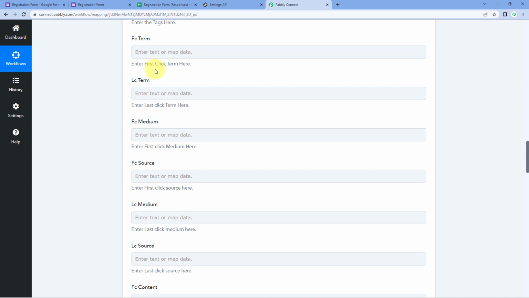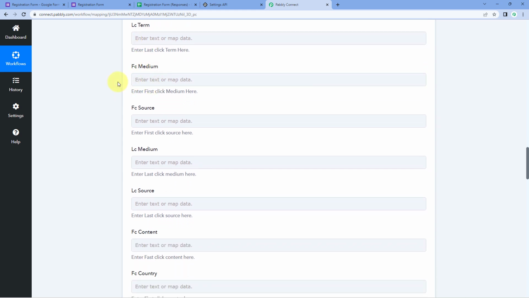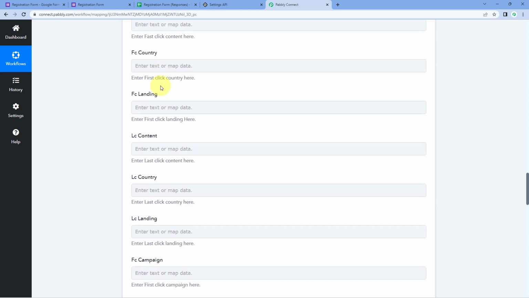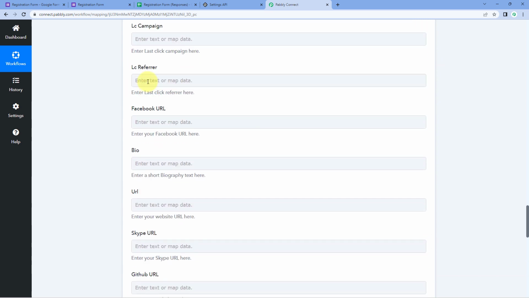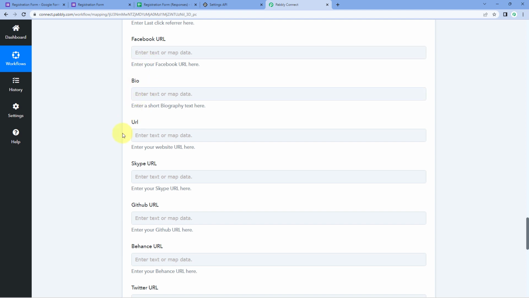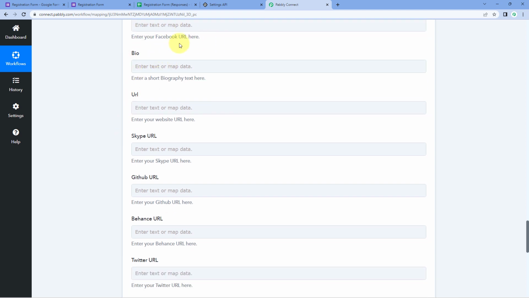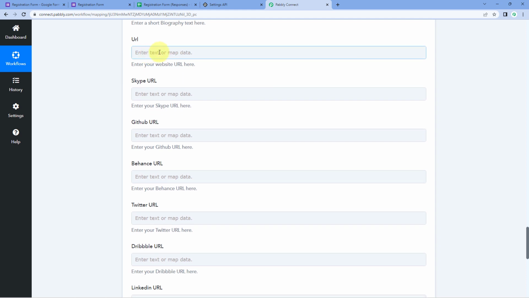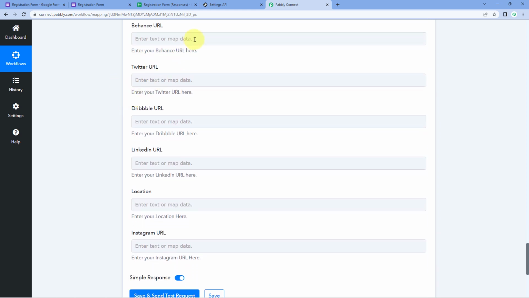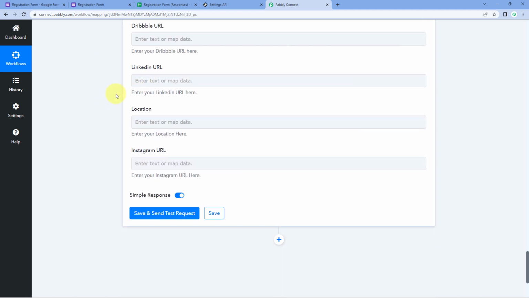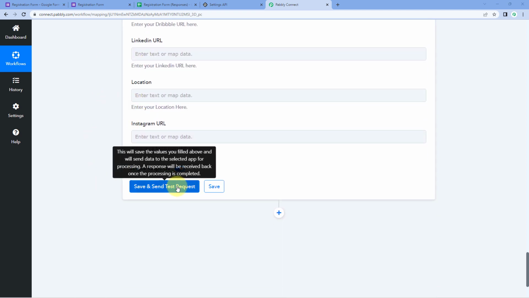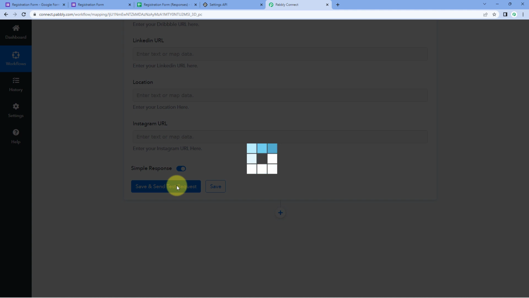Then it is asking us FC term, basically post click term, last click term, medium, and all of these details. So these details are not mandatory, not required. So if you want, you can ignore these fields for now. And then after this, you also see some other details like the Facebook URL of the user, URL of the Facebook profile, the bio, their URL, and other platforms too. So if you get these details from Google Forms from the user, you can map it over here one by one. But if you don't get the details or don't want to use it, you can ignore these fields for now. And then just click on Save and Send Test Request.